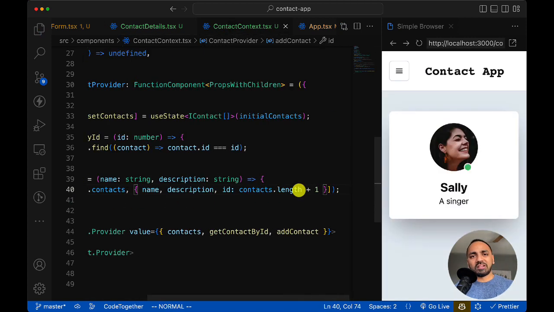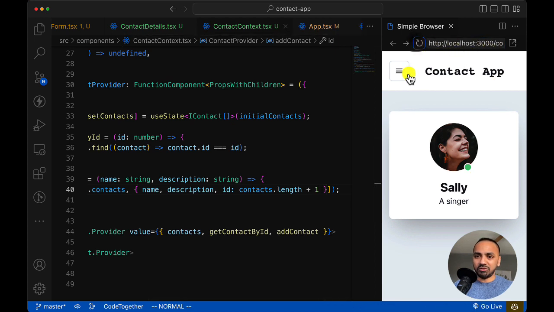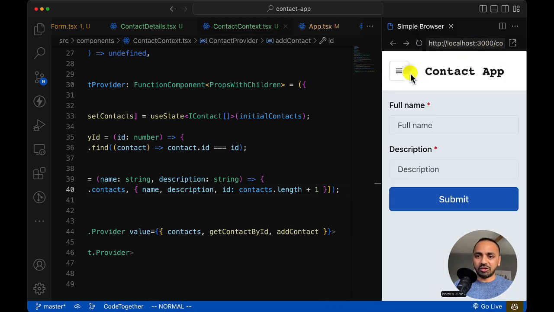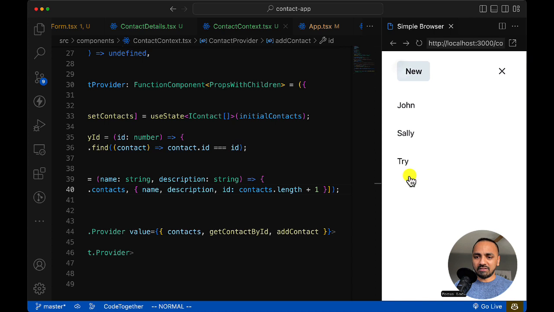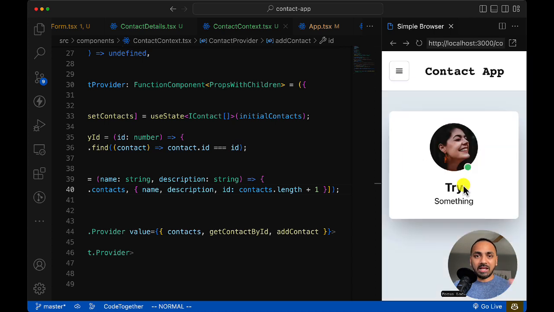So the reason why this is happening is because I have two contacts with the same ID, number 1, and that's a problem. So I'll just go ahead and refresh my browser. That cleans up my state. I'll click on new, and let's try something, submit, and I can see try something got added. Let's click on it, and now we can see it.